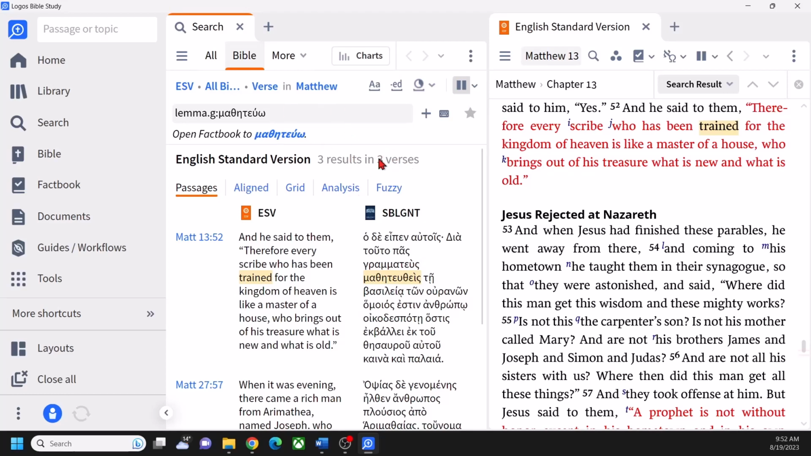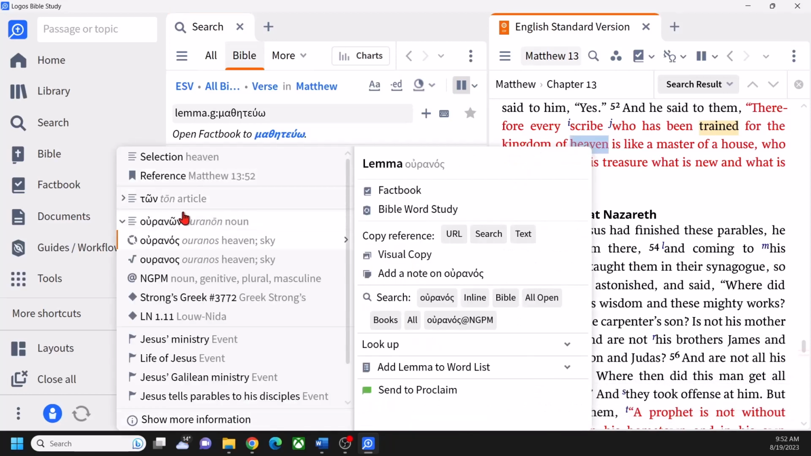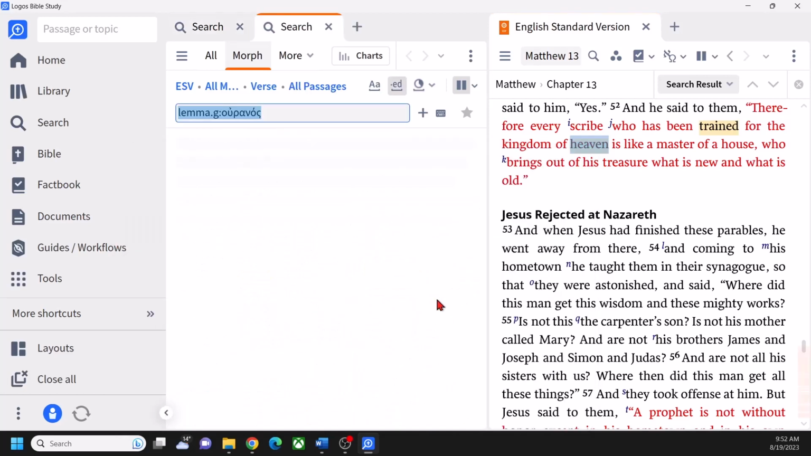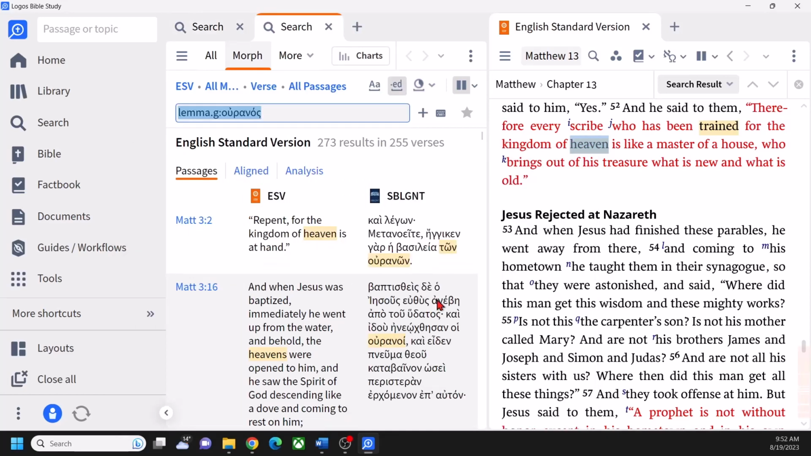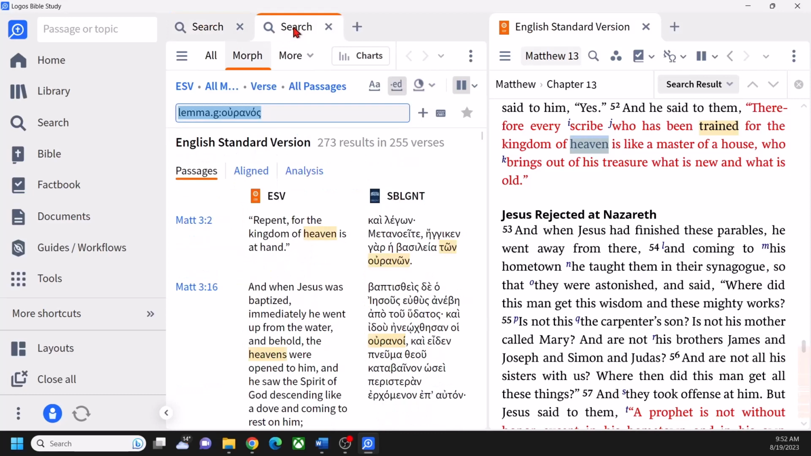So this search is for Matthew. We've got it limited to Matthew. Well, let's do another search. We're going to search for this word heaven, which over here we'll see is the word uranos. And we'll do a lemma search for that as well. But notice what happened. Now it's searching for all passages.